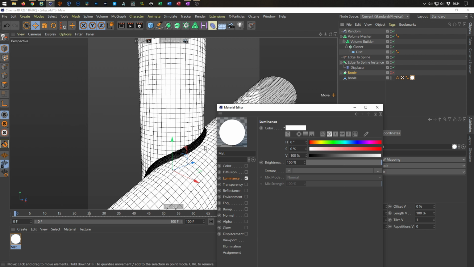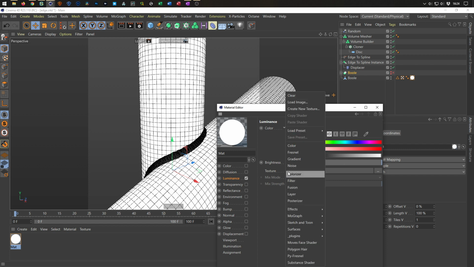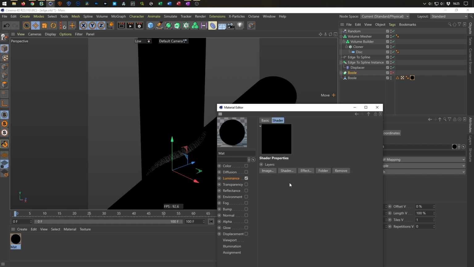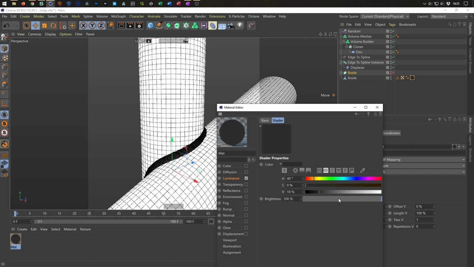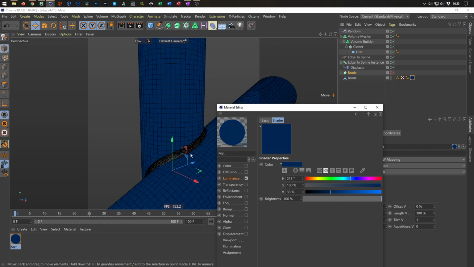Then around the weld, I want it darker. So what do I do? I bring here a color, a layer. I need a layer because I need a color and the vertex map. So let's bring in a color. The color should be darker. Let's make it so, it doesn't matter. I just want to see a difference.